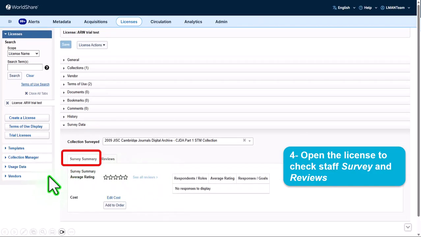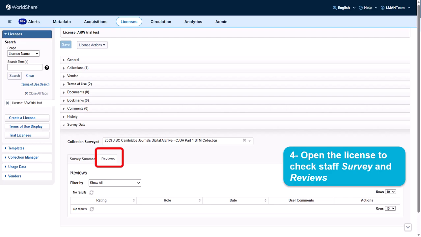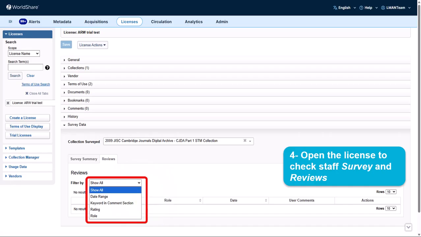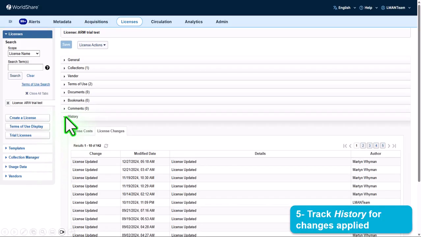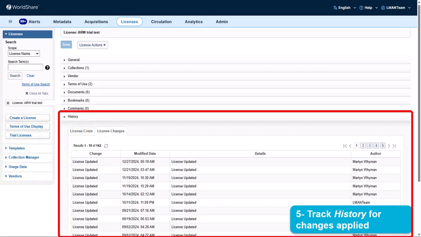Check the Survey Summary tab to see the average rating added by staff. And see all reviews. Check the Reviews tab to see the reviews sent by staff. You can filter the reviews by date range, keyword and comments section, rating, or role. From the History section, you can track changes applied to the trial license.